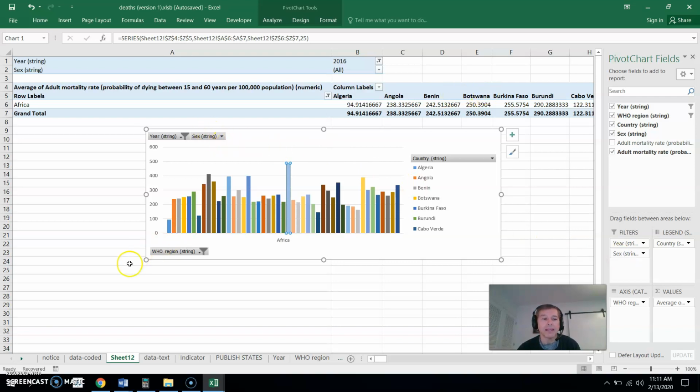So this is your chart. I'll stop it right there, and you can get some great information from pivot tables and pivot charts. So I'll stop there.